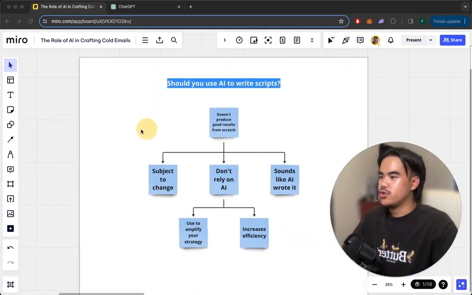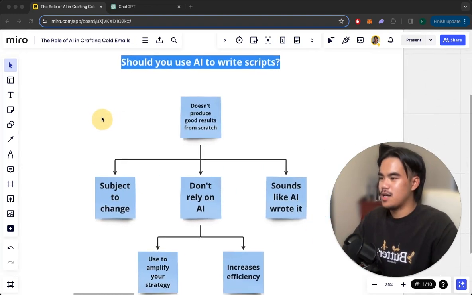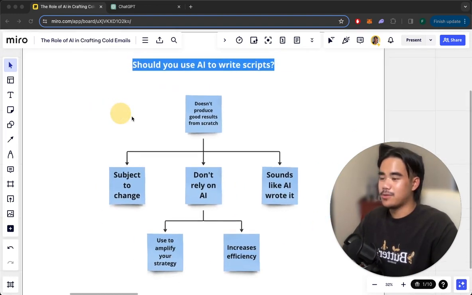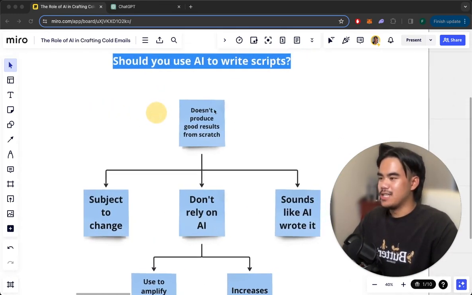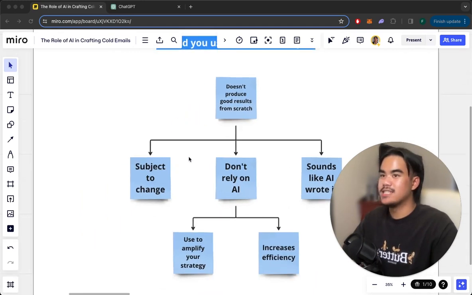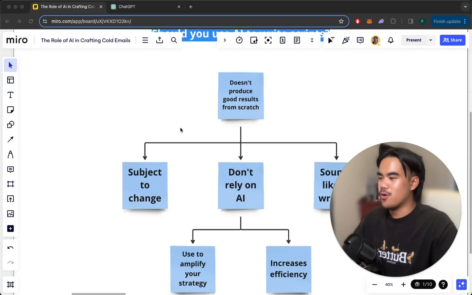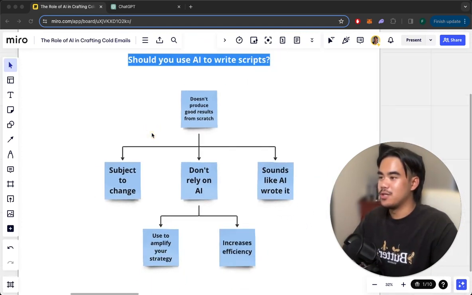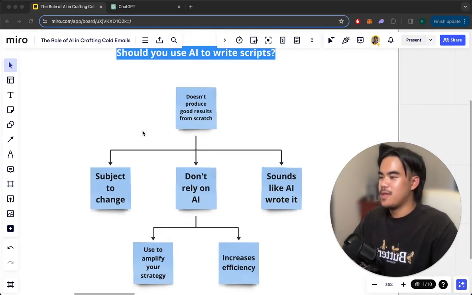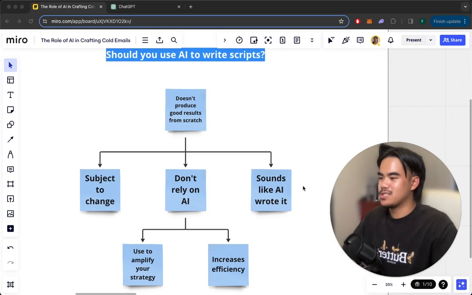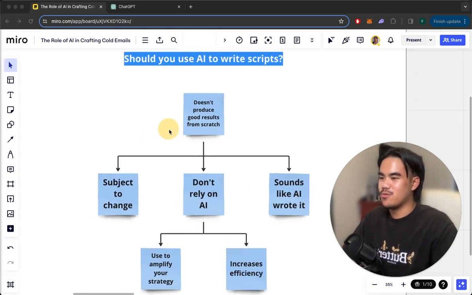So should you use AI to write scripts? I don't think you should, especially not from scratch, just because it doesn't produce good results from scratch. This is subject to change, however. It's April 2024, so maybe in the future it could be good to write from scratch, but for now I wouldn't suggest to do it because it just sounds too much like AI. Doesn't sound like a human wrote it.